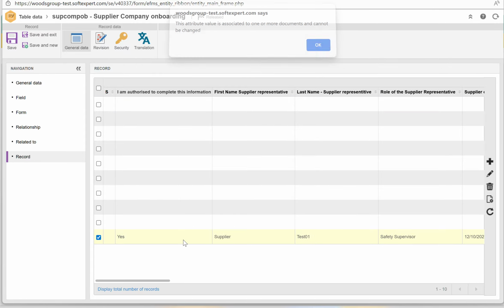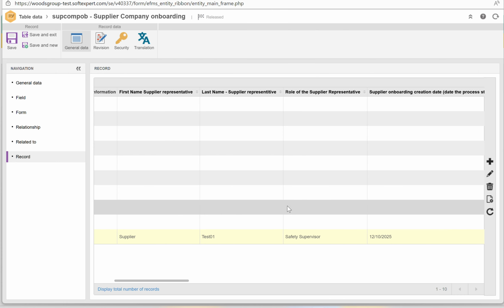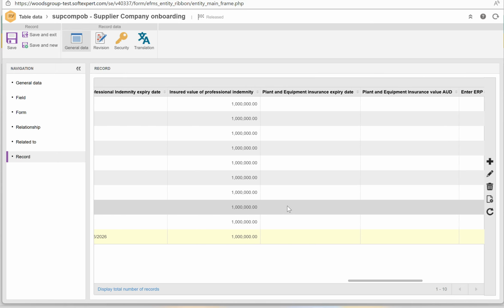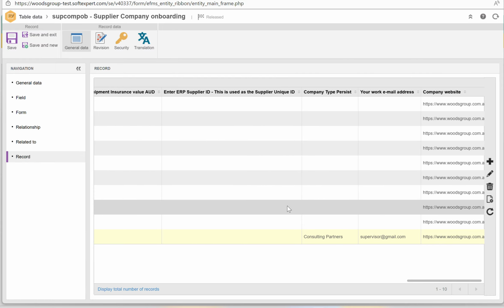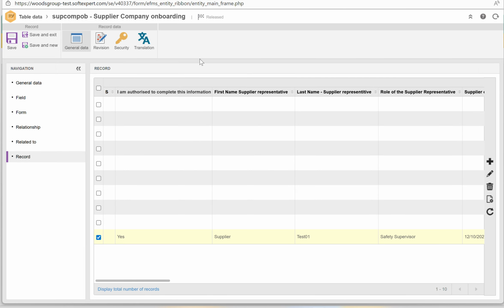And also, for some reason, there's an attribute value associated with this, and I don't know where it's come from. I don't have any attributes in the process collection of the process data. There's no attribute here. So I'd like to understand what's causing that message as well.